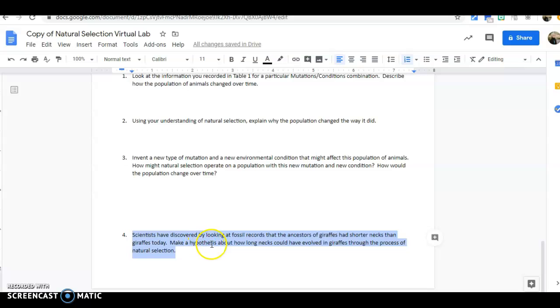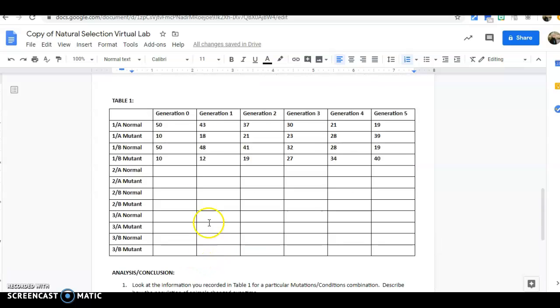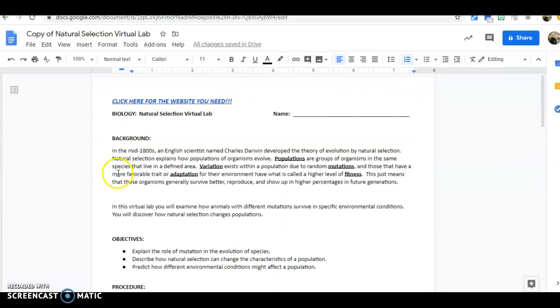Scientists have discovered by looking at fossil records that the ancestors of giraffes have shorter necks than giraffes today. Make a hypothesis, so remember, hypothesis is an educated guess, about how long necks could have evolved through the process of natural selection. So in other words, they used to have shorter necks than they do now. Why do you think that is? Okay, just give a brief statement. All right, and then that is it for activity 1 for this.